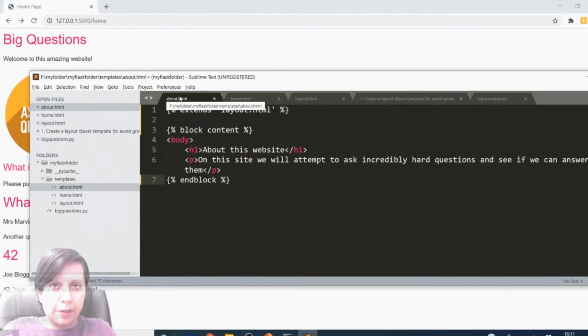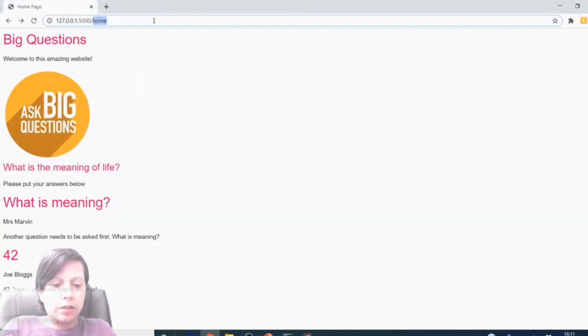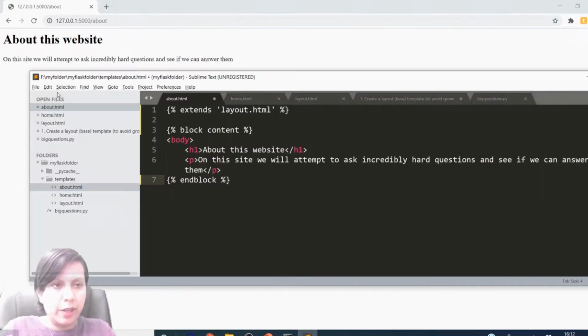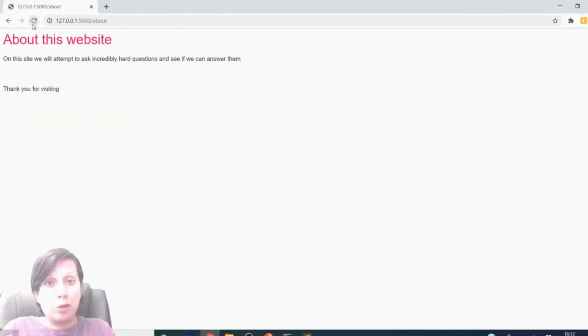So I haven't saved the page yet, so let's have a look what it does. You can see it's just a plain about this website page. It hasn't actually got the layout page being applied to it, but if I save it and then refresh the page, you can see it's all working.